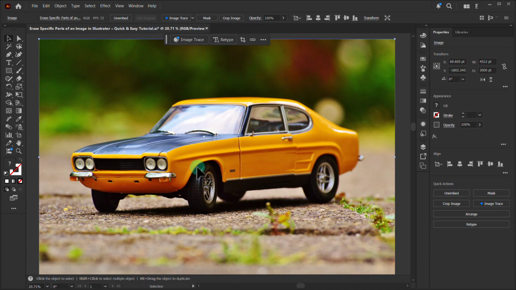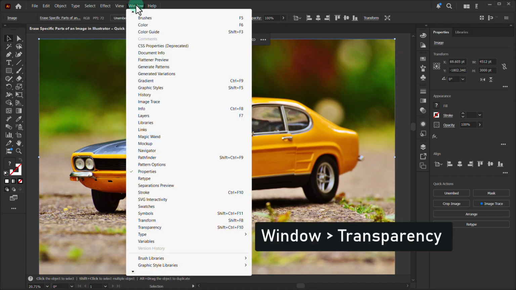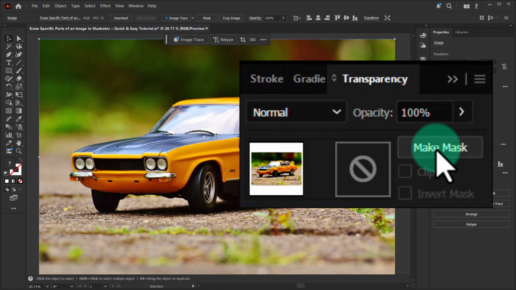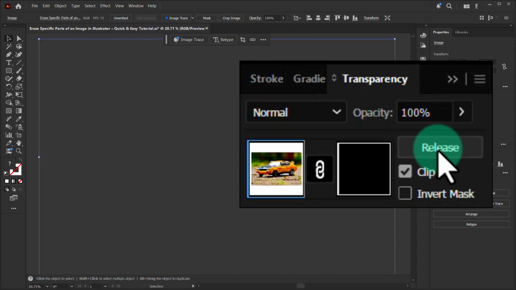Go to the menu bar. Click the Window. Click Transparency. Click Make Mask. Uncheck the Clip.